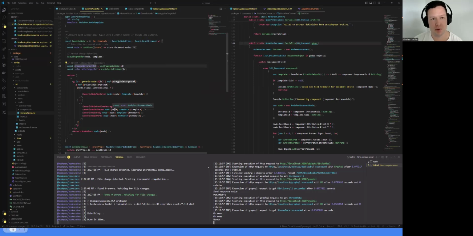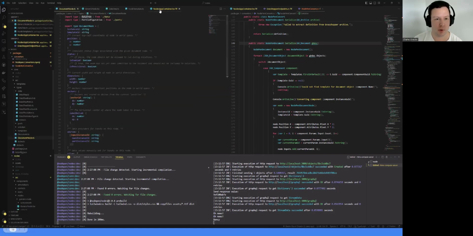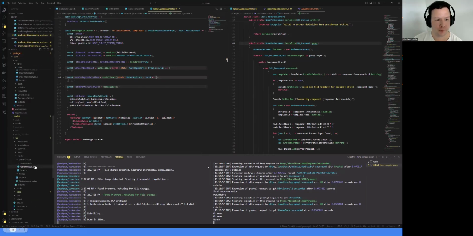So when it comes time to draw a node on Nodepen, we're rendering this generic node component. It has the ability to be selected. It has the ability to be dragged. And based on the state of that node, the document node that we were just describing, we draw it.